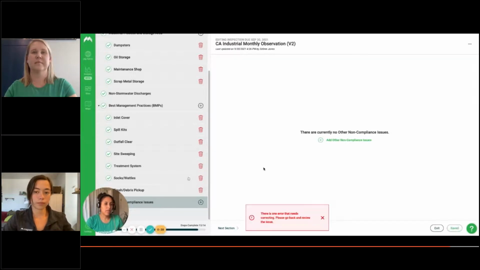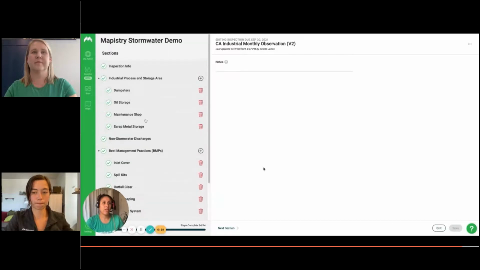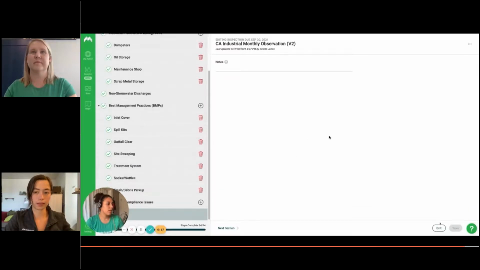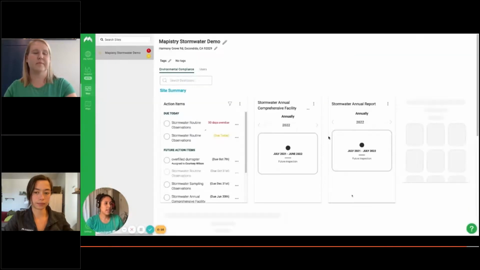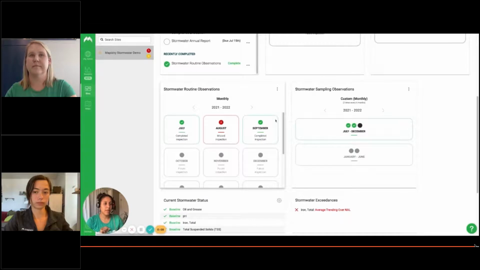It'll tell you if you missed any sections. So you'll want to click into that last section, press save again, and you'll see green check marks throughout your whole inspection form. Exit, and you'll see that now there is a stormwater routine observation that has been completed for the month of September.